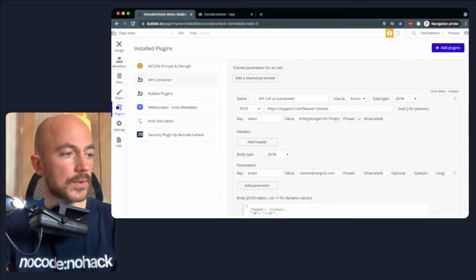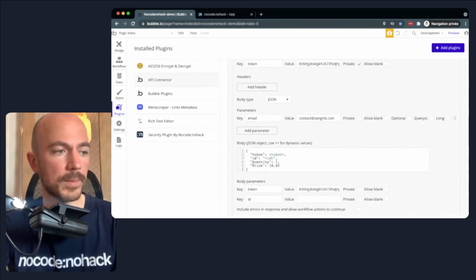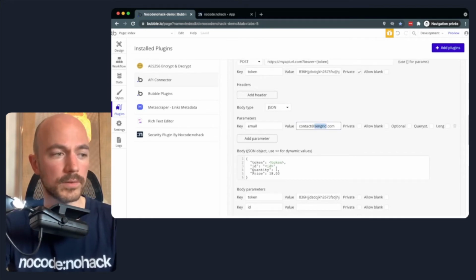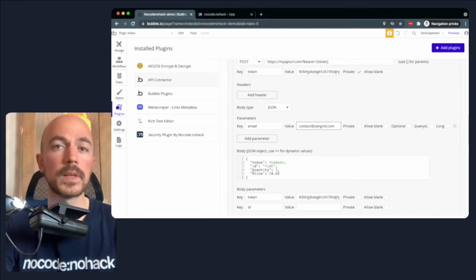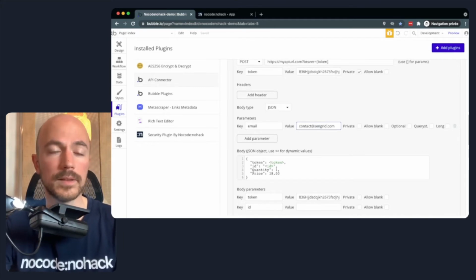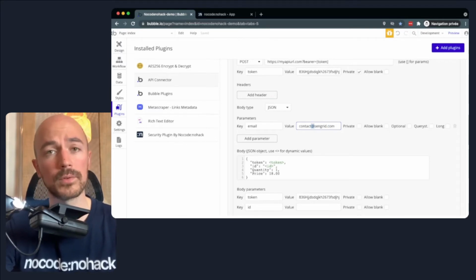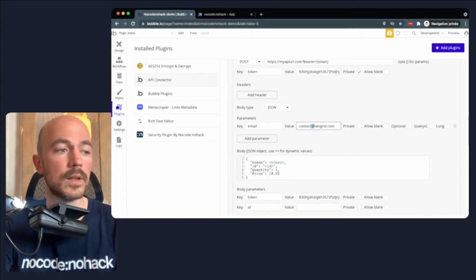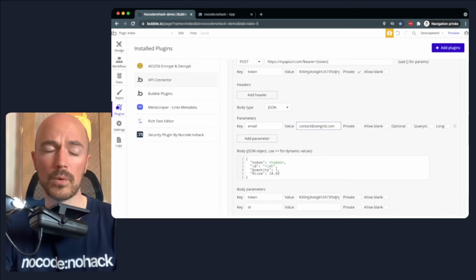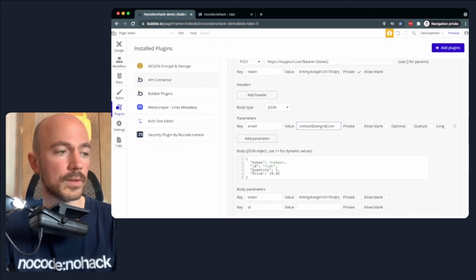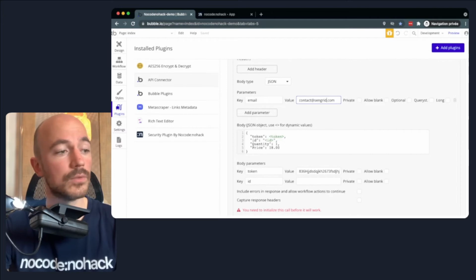So after, here, for example, in the parameter, for this one, it is not private. For example, if you want to use the user email, you need to let it public because you will change the value in your workflows in the Bubble app. So that's why it's sometimes useful to uncheck private to be able to change this value directly in your workflows with other content from the user or from other things. And for example, here for the token, it could be really useful.